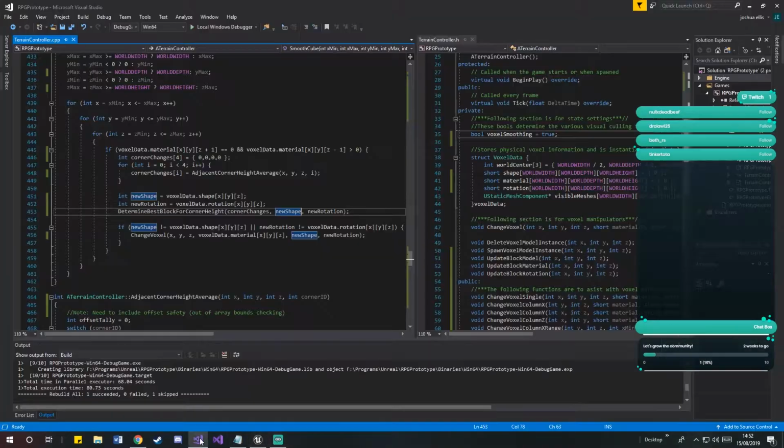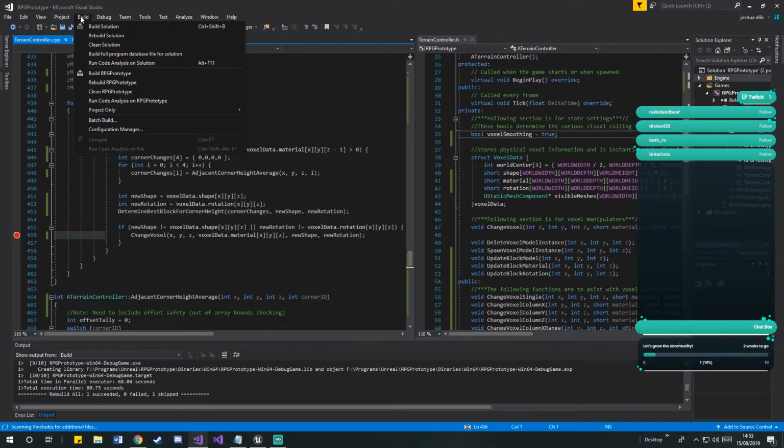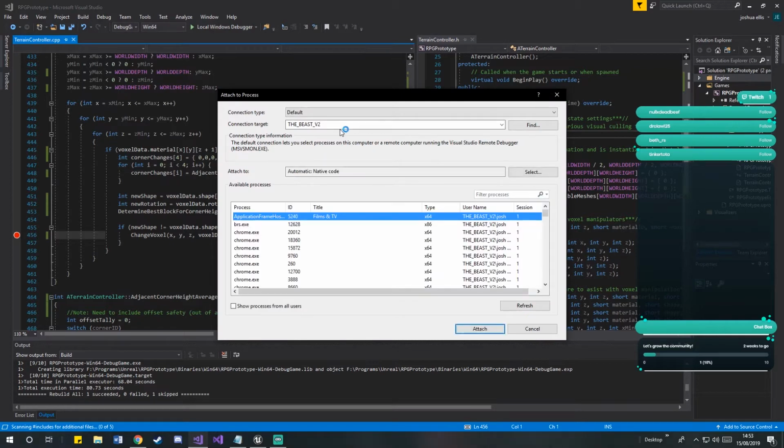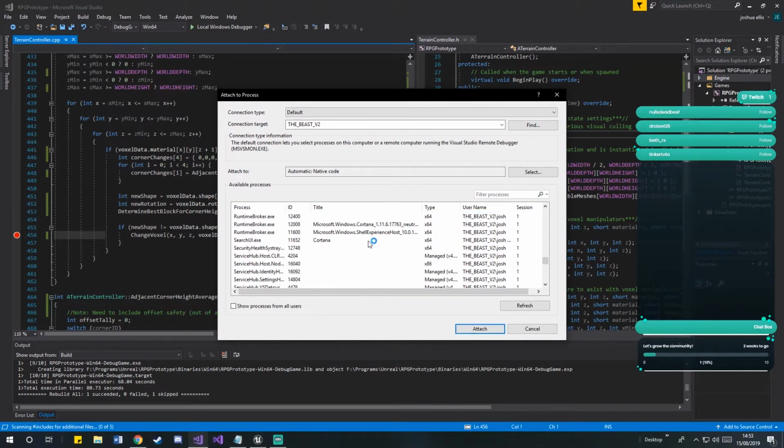Let me start sticking in some breakpoints, then at least we can test some numbers, see what stuff's going on. Now, if I remember correctly, I debug game editor and then I think it's in debug, I attach it, attach process, there we go. Go down to the Unreal Engine.